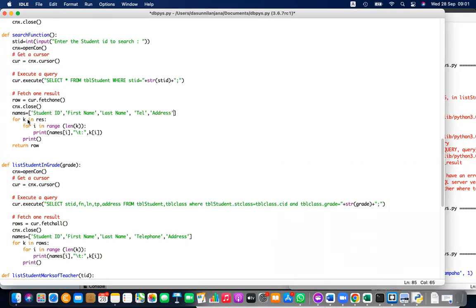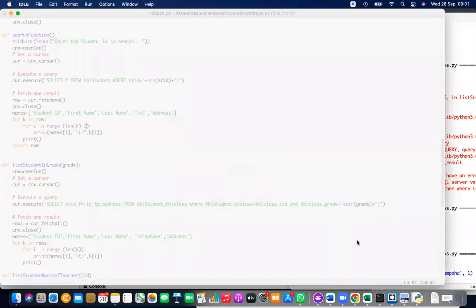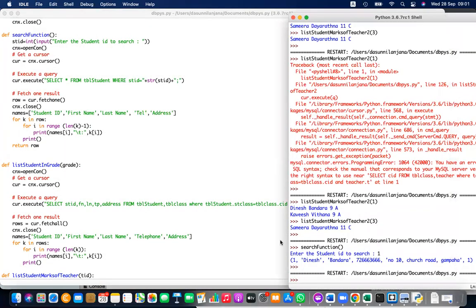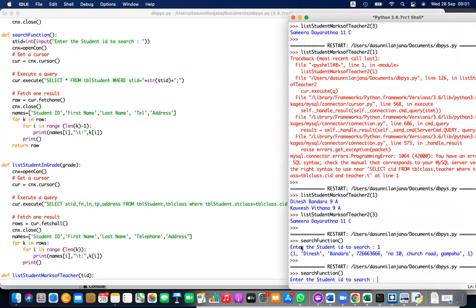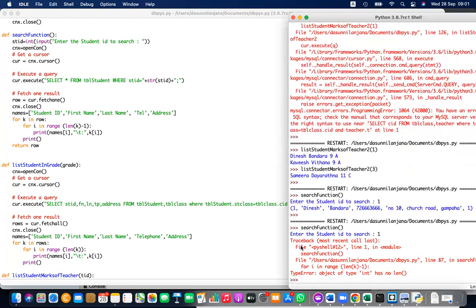Then names, and so what is K? K is in this row. So I need to run this one less than the length of K, right? One less than that, because I don't need the last one, the class, I don't need that. So let's run the search function. Student number one.